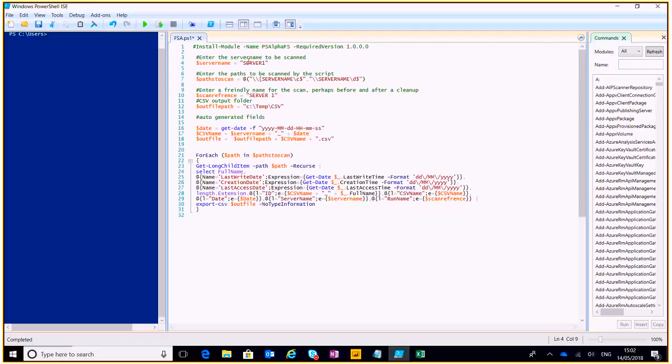All this does is look at a server. So you put in your server name there, and the path to scan. So let's say we want to scan the C drive and the D drive of that server. We give it a reference which will appear on our export, we give it a path to output it to, we set some parameters for the file name, etc. And then we do a scan of that particular path.